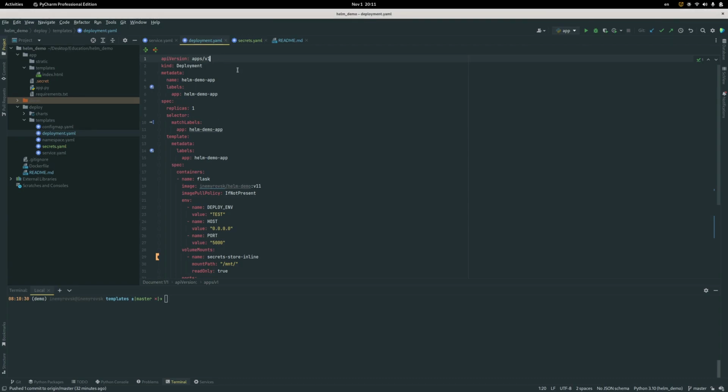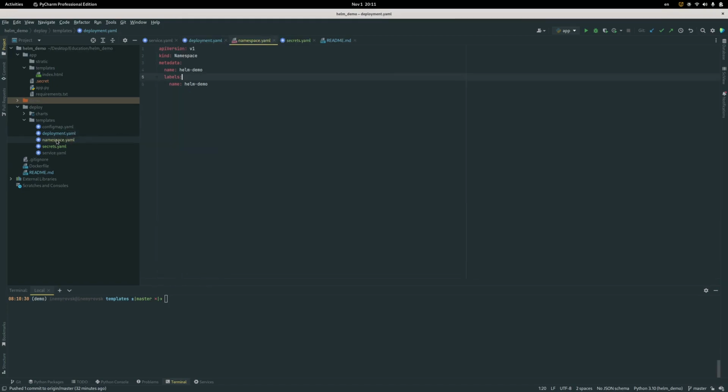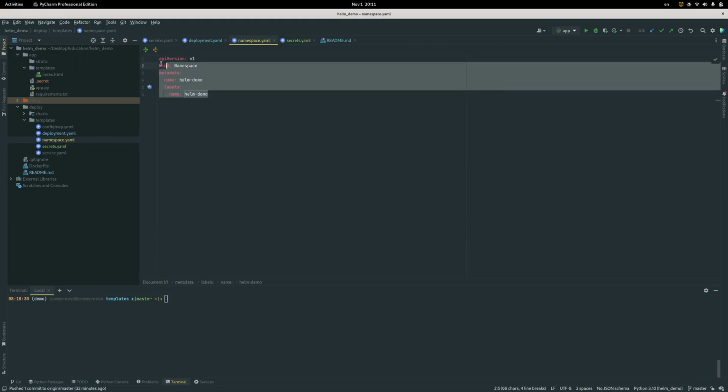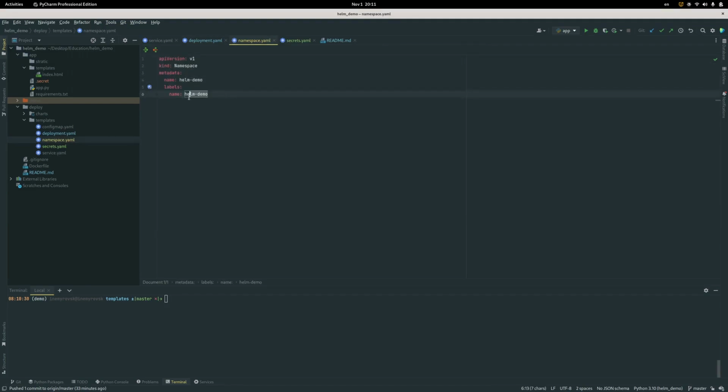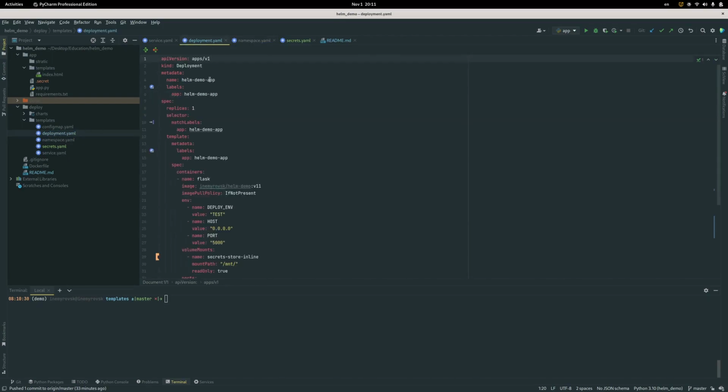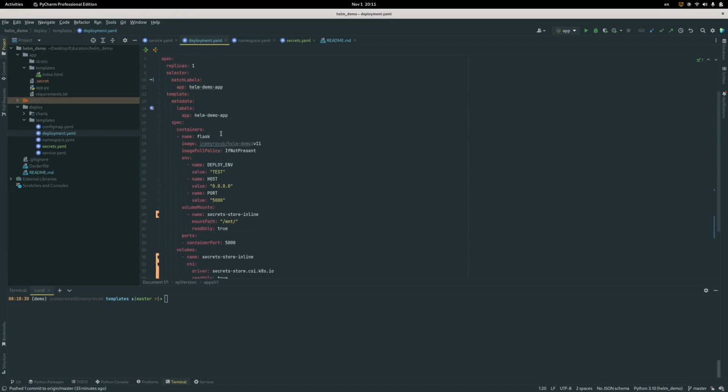application. So the first one, namespace. I can specify the name of our namespace, which we will be using for storing our pods and deployments. I will stick with Helm demo. The next one is deployment. It's the description of our application which we will be using.